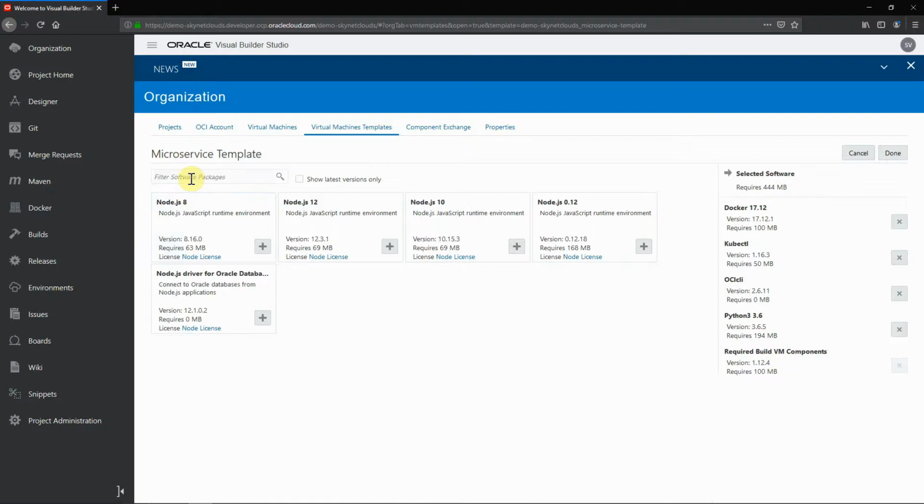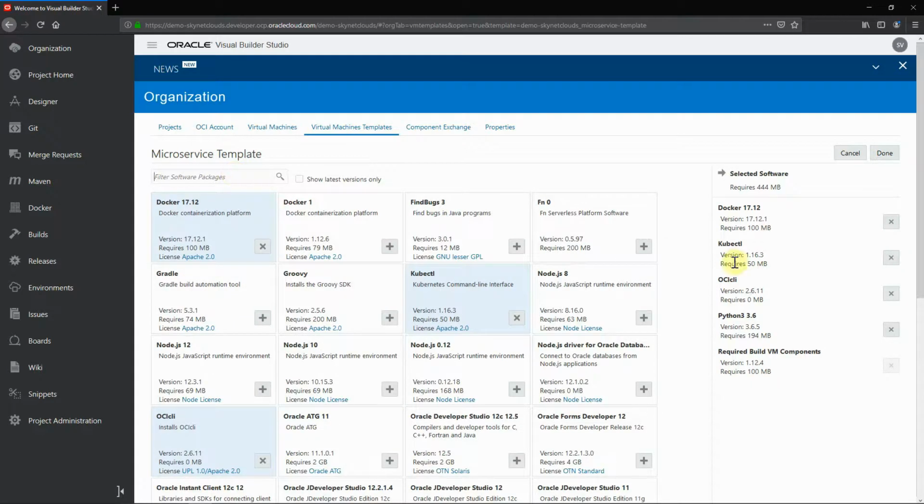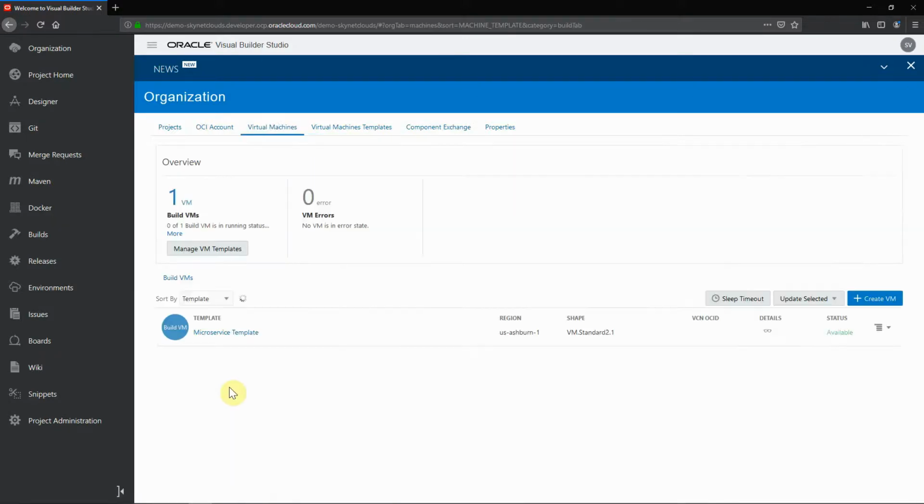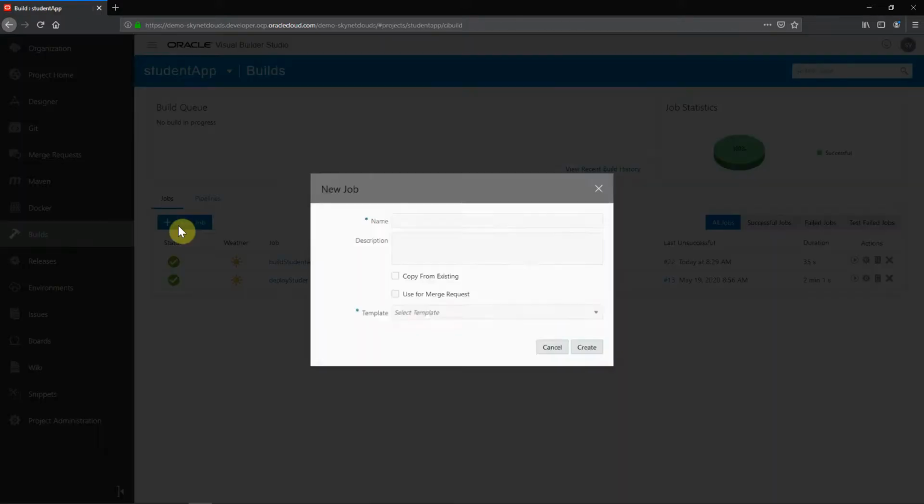You can see Oracle is providing a nice microservice template. You can click and add the selected features here. For example, this template, named microservice template, has Docker 17.12, kubectl, OCI, Python, and some other required build VM components. Once this is done, using this template we have created this machine, and this machine will be ready for the build.